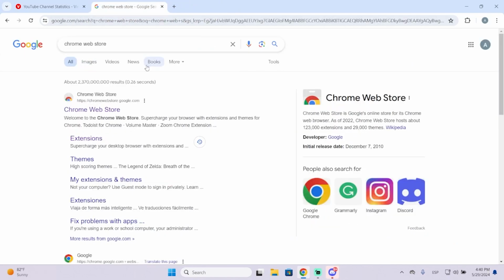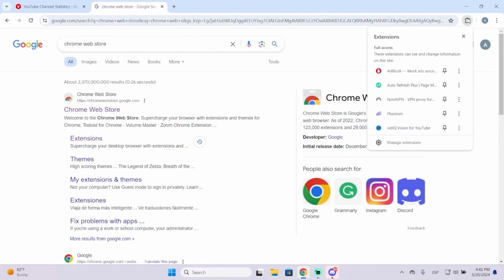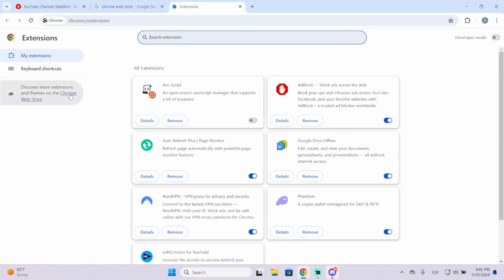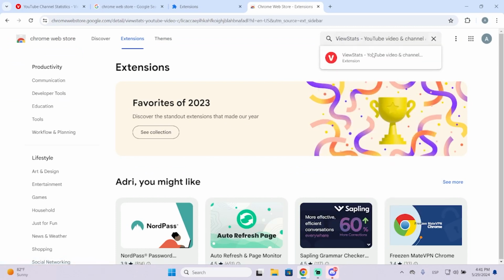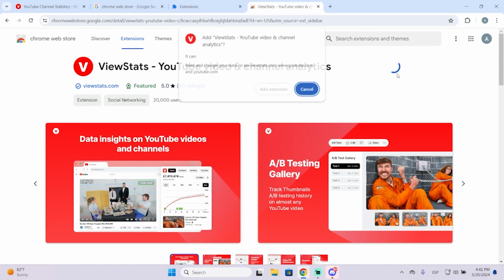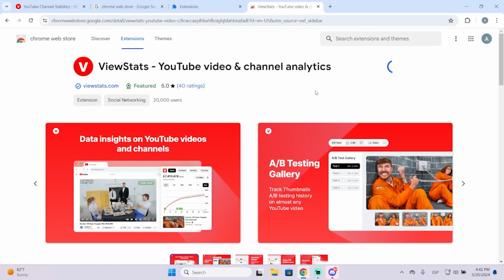But in my case, I'm using Google Chrome, so I can access right here, or you can also search the web store by going to your extensions, then manage extensions, and you will see it right here. So once you are here, you just need to search for ViewStats and add it to Chrome. Add the extension, and it will just take a few seconds. Now I have it installed.